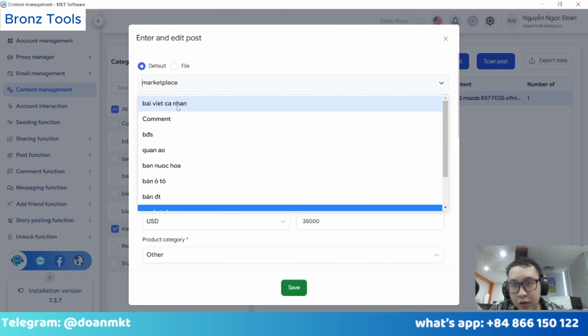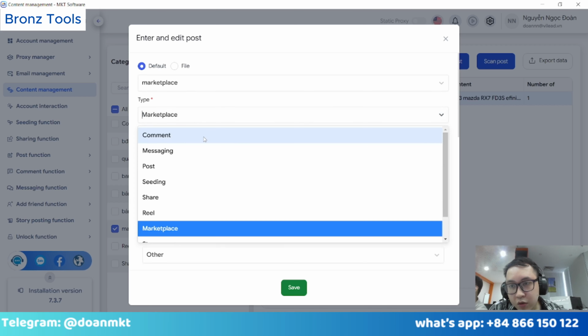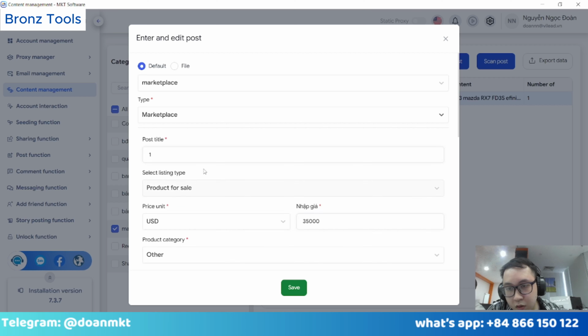So you can select your category that you already added, and you can choose the type. You can see you can choose many types of your post in here, like comment, message, post, messaging, seeding. Seeding means you auto add, auto like, auto comment what you want, share, reel, or marketplace. So I will choose marketplace.